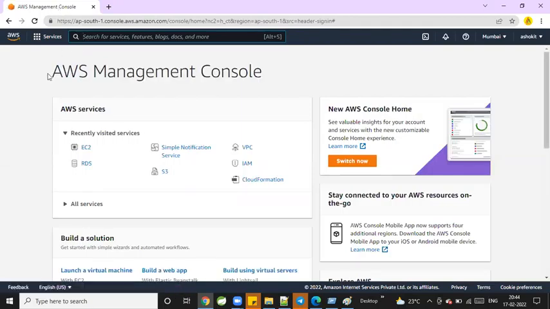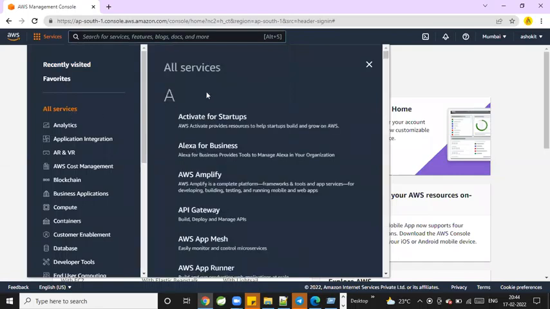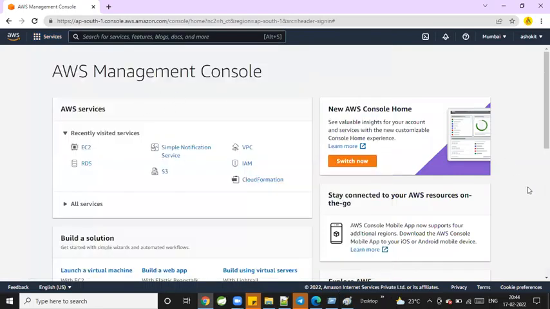Sign in. Perfect. I logged in to the AWS Management Console. What is the meaning of AWS Management Console? You can perform your AWS operations by using this Management Console. You can see all the services that AWS is giving here. Whatever service you want, you can use it.